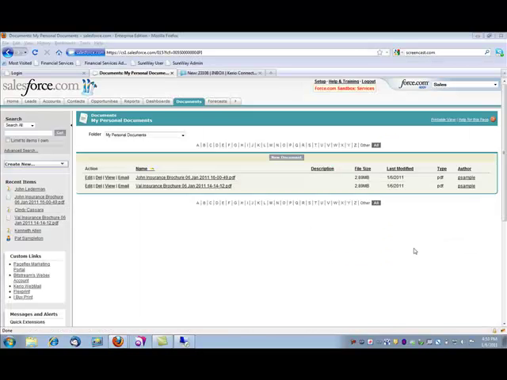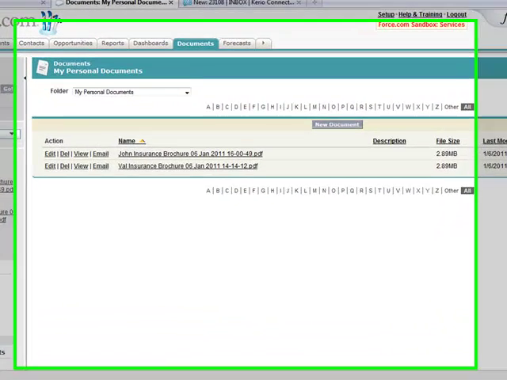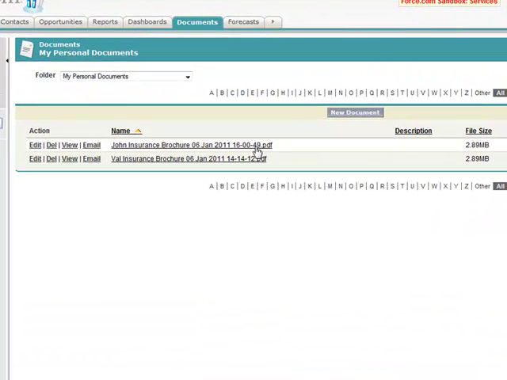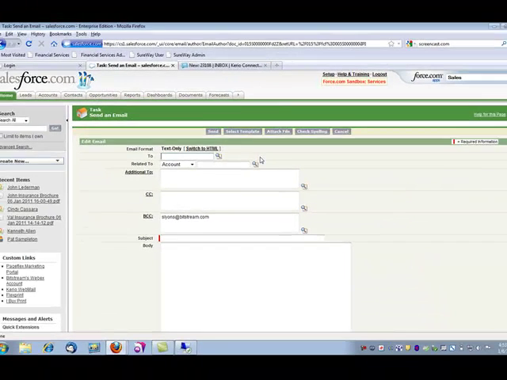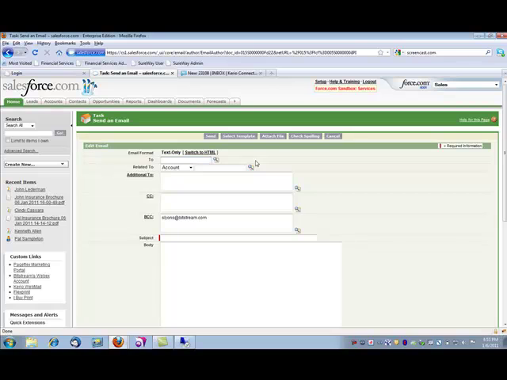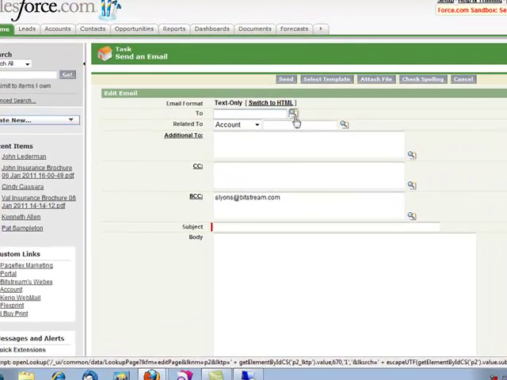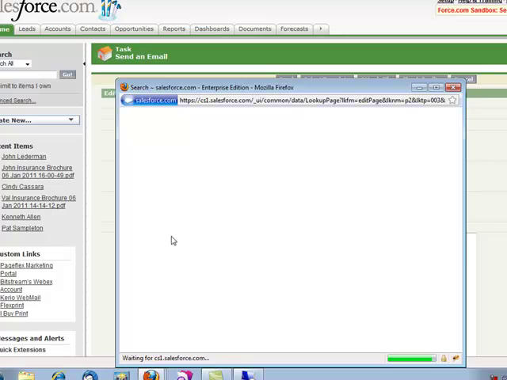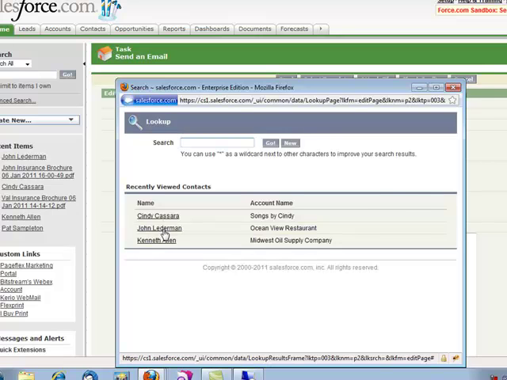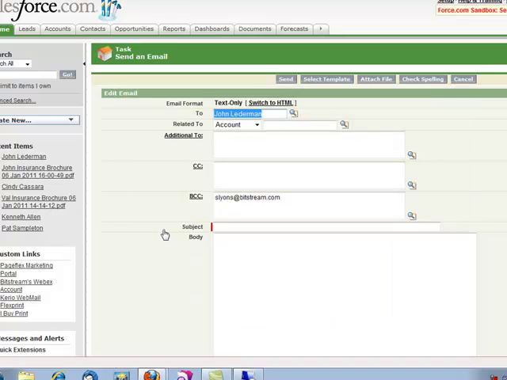So now we're back in Salesforce.com and we're on our Documents tab. We can see that our brochure has already come back to us and that brochure is ready to be emailed off if we wish. When we click on the email link, we're brought to a Compose email screen within Salesforce. We're going to go ahead and search for John Lederman, and then select him as the contact that we'd like to email this piece to.